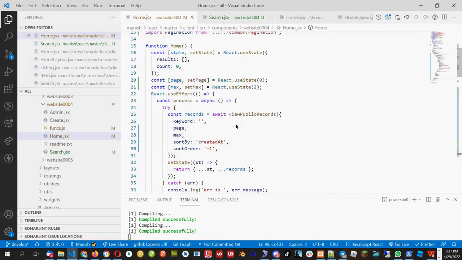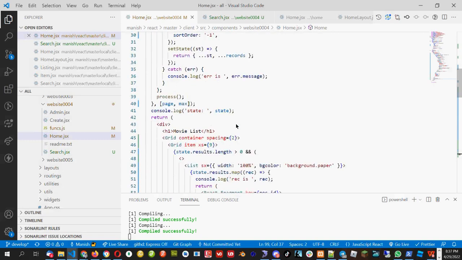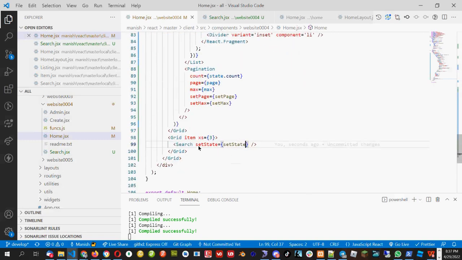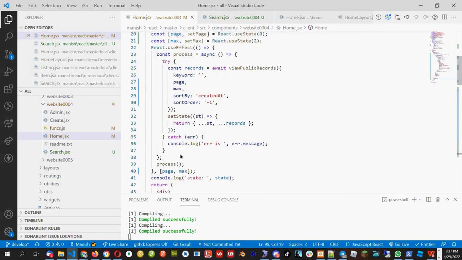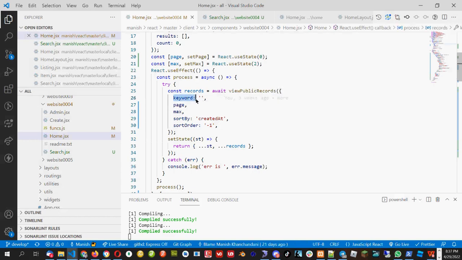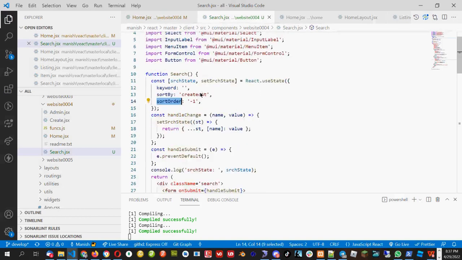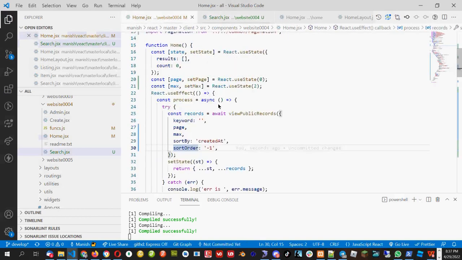Next thing is, okay, we don't need to pass the state right now. Sorry. Let's remove it for now. We need to update the keyword, sort by, sort order here in this page only. Okay, so we will do it now. Okay, so let's create it something like that.